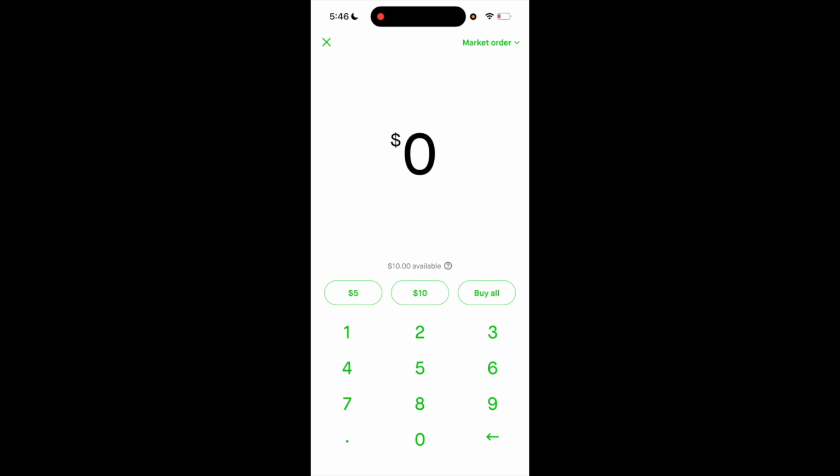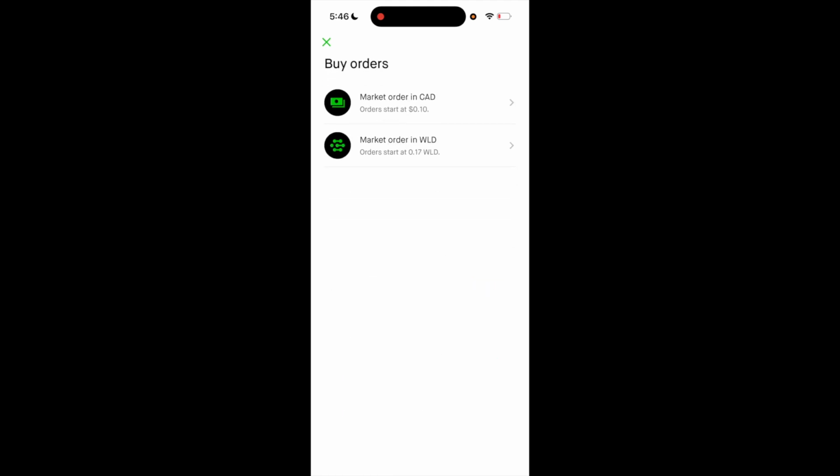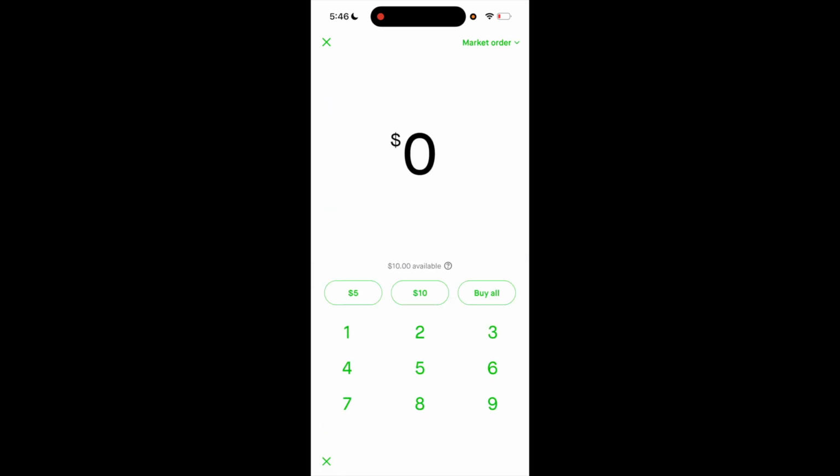Once you're here, you can go to the top right and adjust the order type. So in my case, there's market order in Canadian dollars or market order in Worldcoin. I will keep it at Canadian dollars for this demonstration. Once you're here, you can select how much you want to buy. So if you wanted to do $5 worth, you could type in 5 and then press review.